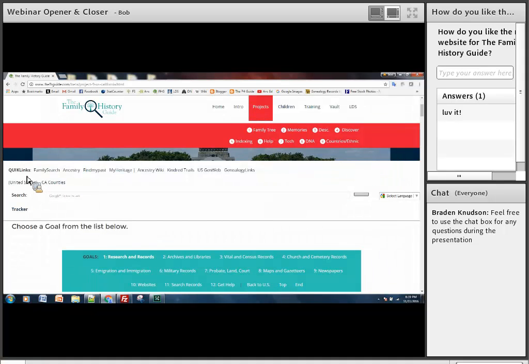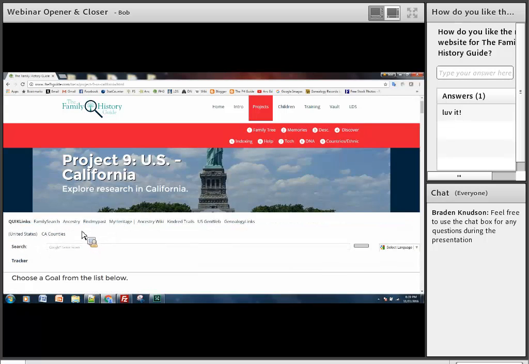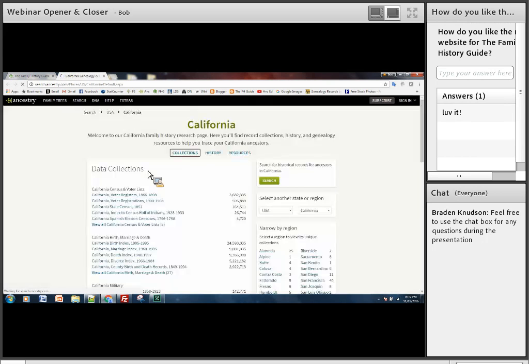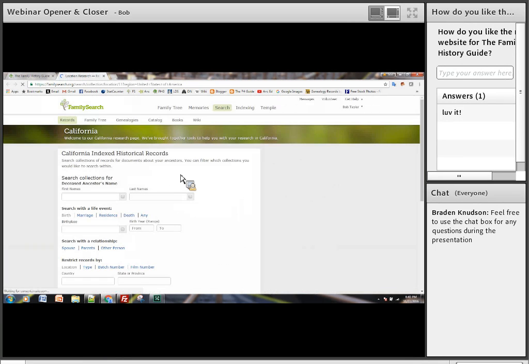Quick links are designed to take you directly to the search screens for particular record collections. For example, I'm in the California page. Suppose I wanted to know what type of records are available in Ancestry.com for California. All I do is click that, and I'm immediately taken to the California search page for Ancestry.com. You'll notice I didn't have to wind my way through a series of Ancestry menus. Going back, I could do the same thing for FamilySearch, and with one click, I'm taken to the FamilySearch California search page. So this helps your journey be more efficient, one of those 3 E's that we were talking about.